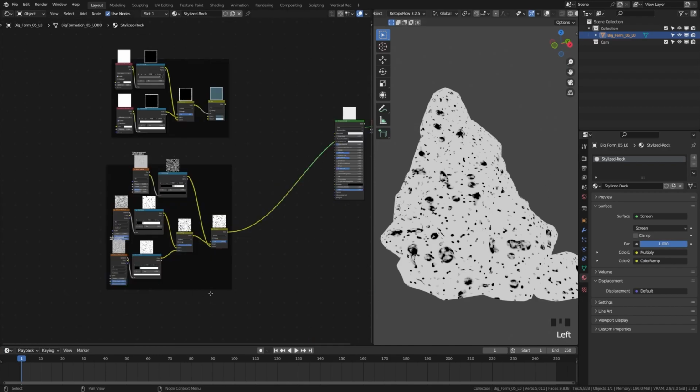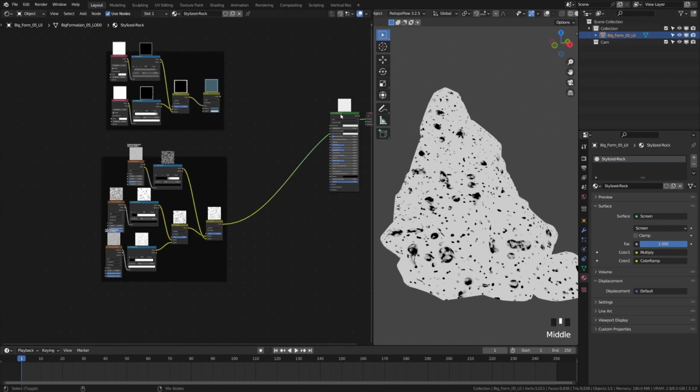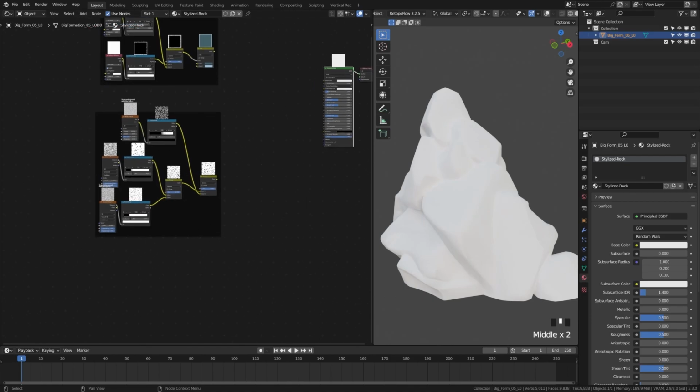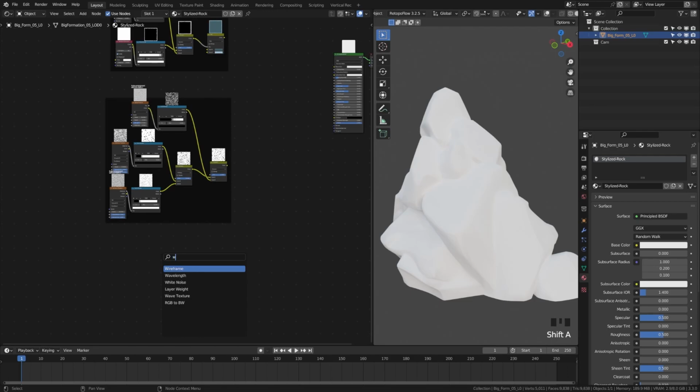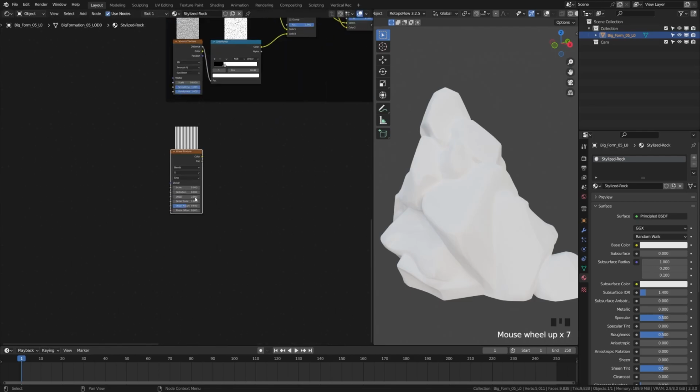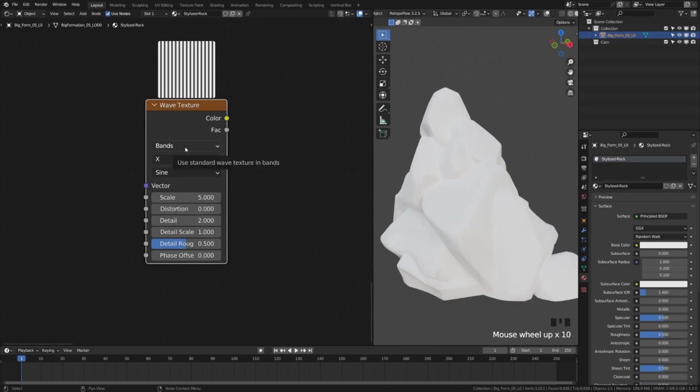Next up, let's look at how we can kind of create that layered rock look. So we'll go ahead, turn our material back on there. And we're actually going to do this quite simply with a wave texture. So we'll go ahead, search for a wave texture there. We'll add that down here. I'm just going to zoom in down here so we can see what we're doing. We'll leave it on bands.